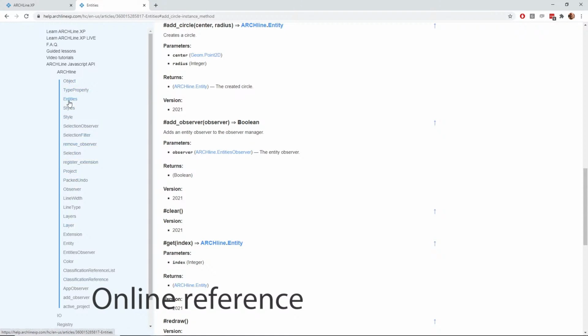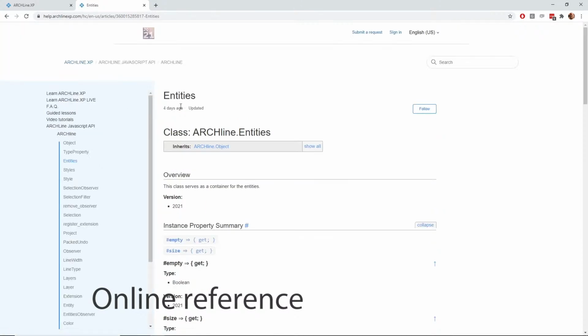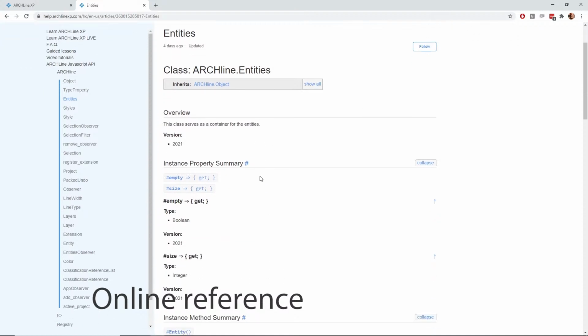Now this is what I'm interested in, because I told you that in ARCHLine, for example, you can create entities, and this is the article that tells you what sort of entities you can create in ARCHLine, or how you can create entities in ARCHLine.